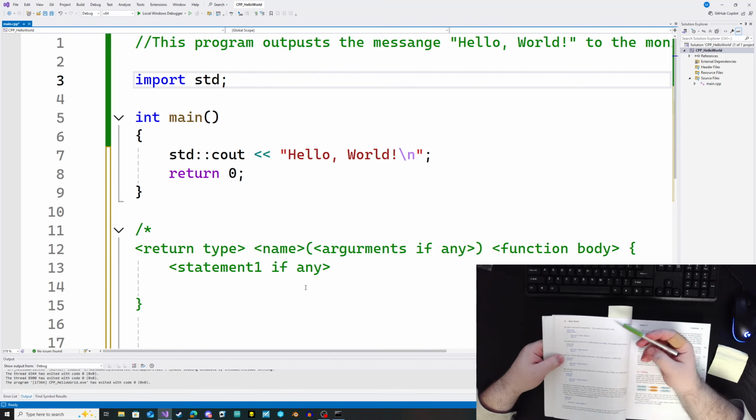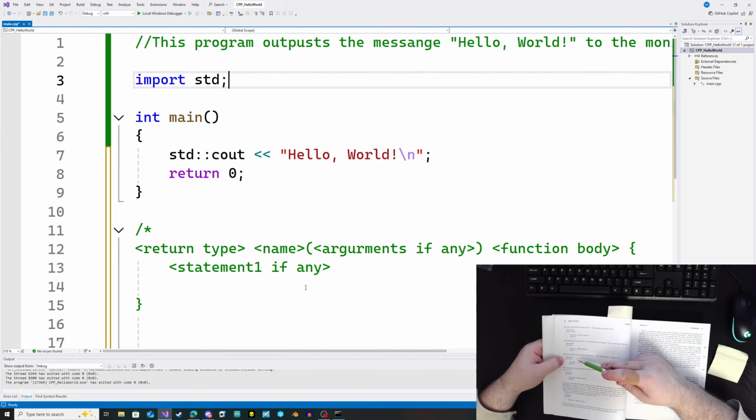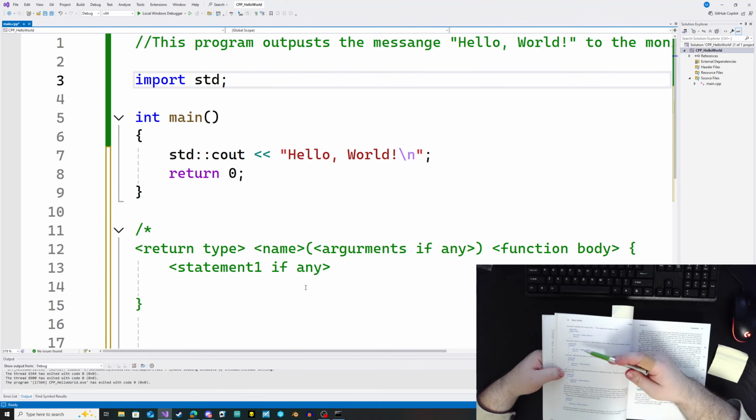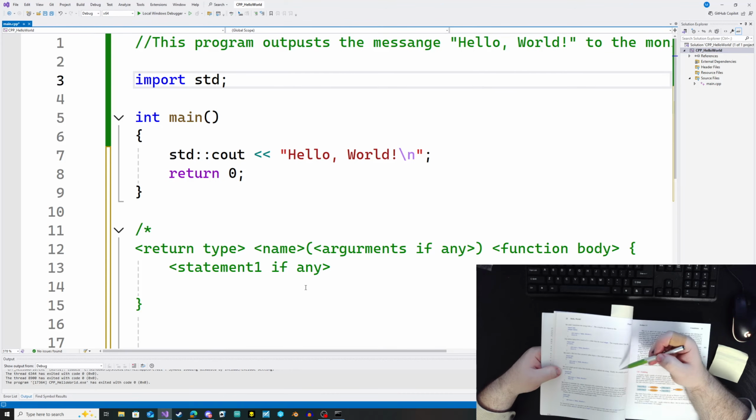Then we have our sixth problem program, which has import std, looks good, int main, looks good. And we have std::cout, looks good. But our message, instead of being enclosed by double quotation marks, has single quotation marks. We used single quotes rather than double quotes to delimit the string. Finally, the compiler gives us an error for this.